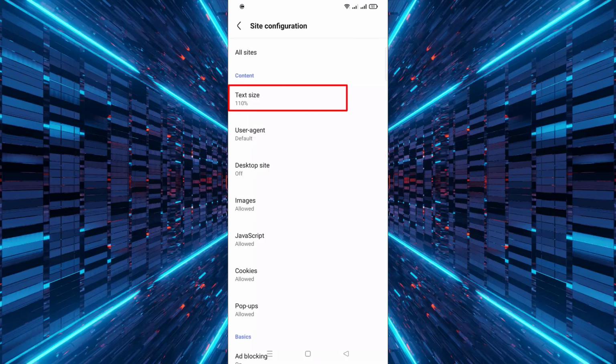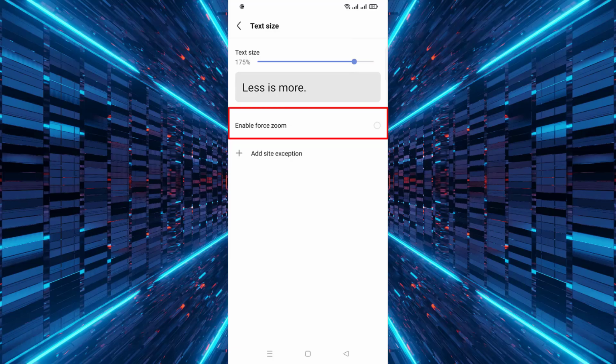Finally, tap on Text Size and now, look for the option that says Enable Force Zoom. Turn this option on by tapping the switch next to it. Once it is enabled, you can zoom in on any website regardless of restrictions. You should now be able to pinch and zoom freely without limitations.